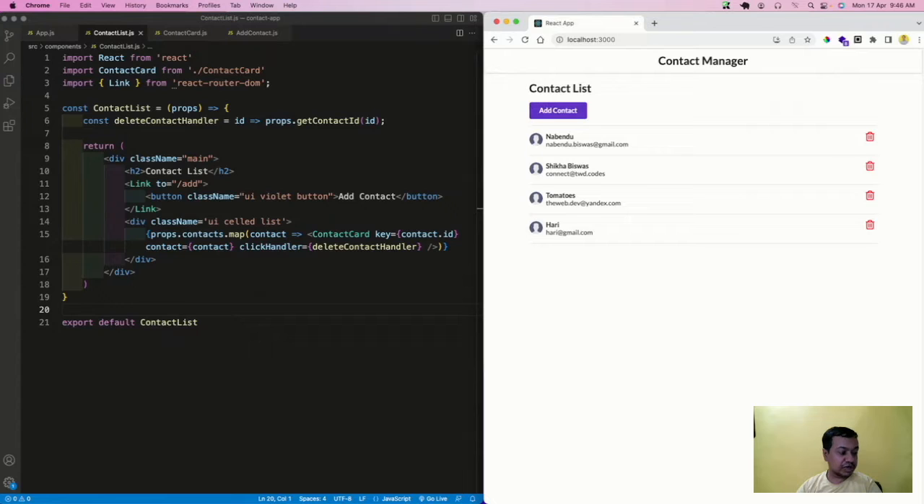Okay, so another question is, how do we programmatically go to a route? How to programmatically go to a route? And it is different than clicking on something and going to a route.